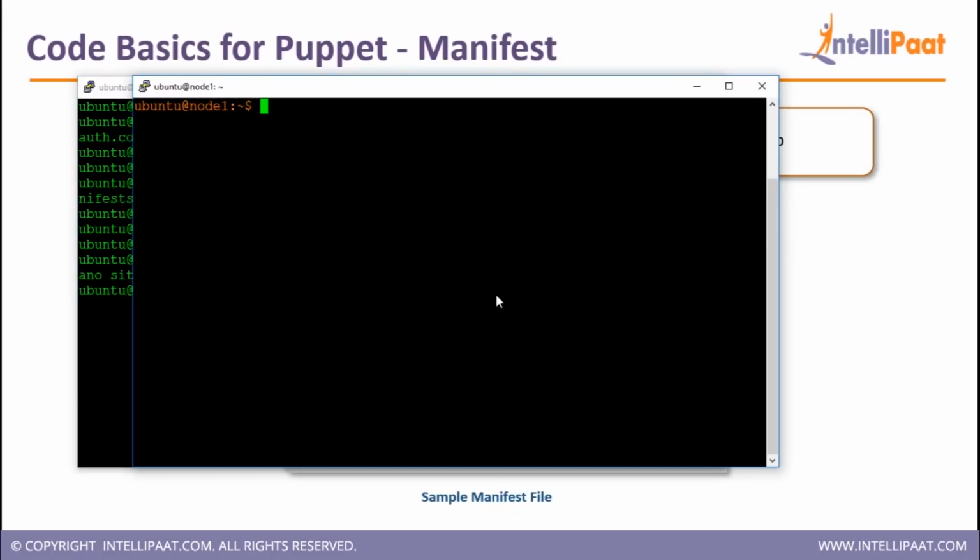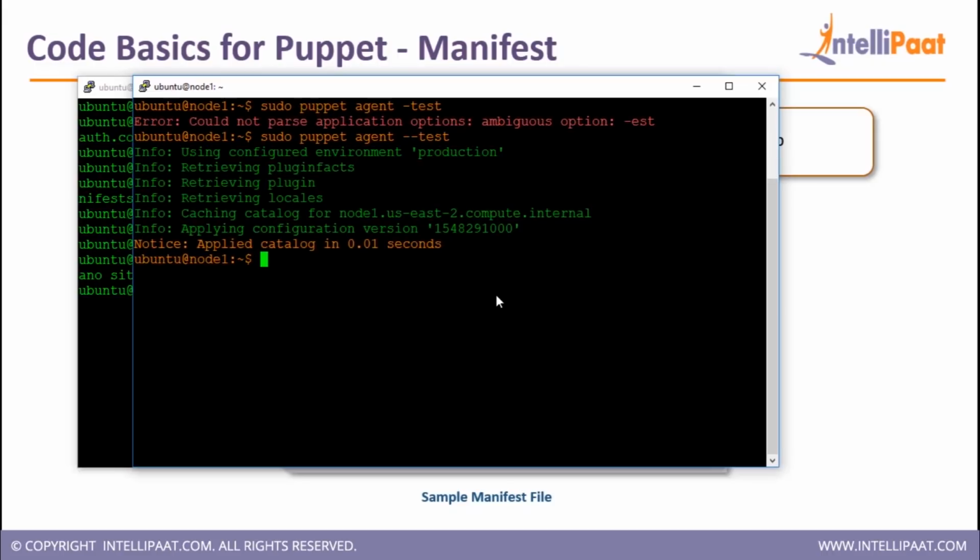This is my slave 1, guys. So what I'll do, I'll just type in puppet agent -test, right? And I'll specify it with a sudo. So let's hit enter. Okay, so we'll have to specify hyphen test, and we'll hit enter. And now it says applied catalog in 0.01 seconds.